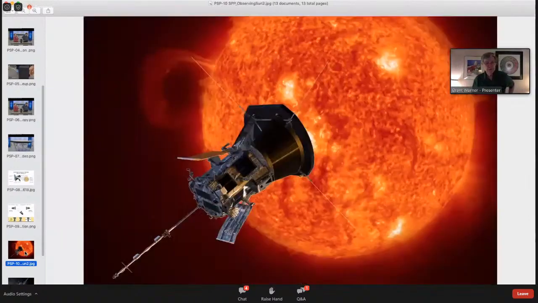Here's a picture, an artist's conception of it swinging near the sun. You can see that these solar panels are really pulled in. Somebody's asking a question about graphene. Isn't it a good conductor of heat?